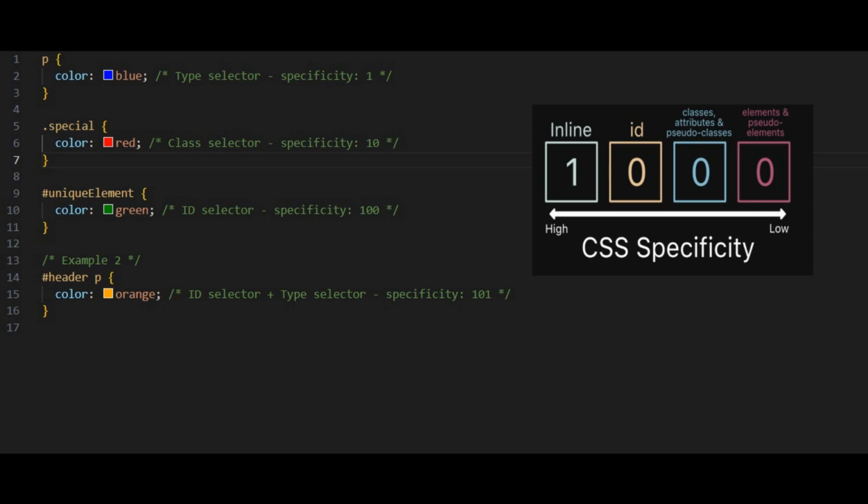Type selectors and pseudo-elements have the lowest specificity. Class selectors, attribute selectors, and pseudo-classes have a higher specificity than type selectors. ID selectors have an even higher specificity than class selectors, and inline styles have the highest specificity.